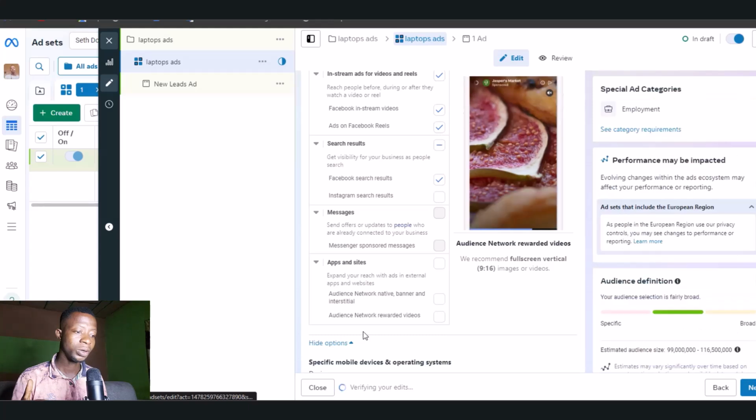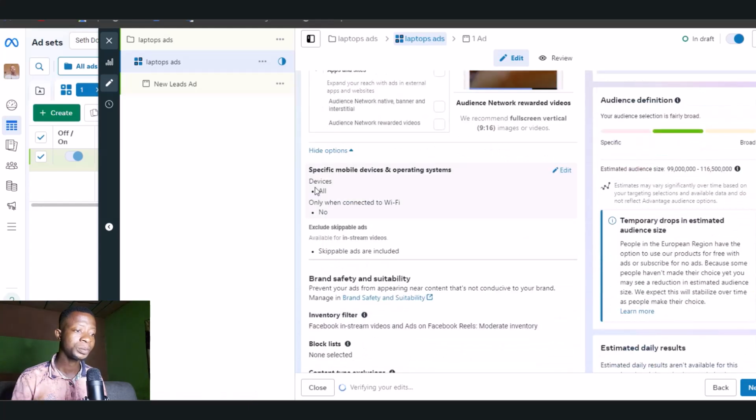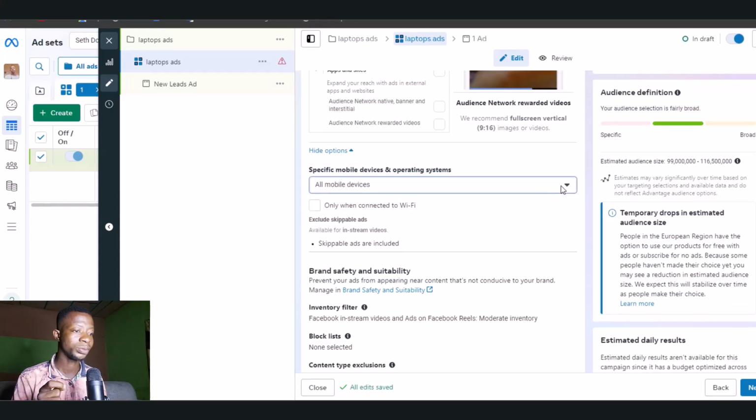Then we click on more to see more options here. Here are the devices that you want to see your ads. Let's say I want my ads to show to people who are using mobile phones. I'll just use Android users, or both Android and iOS users.